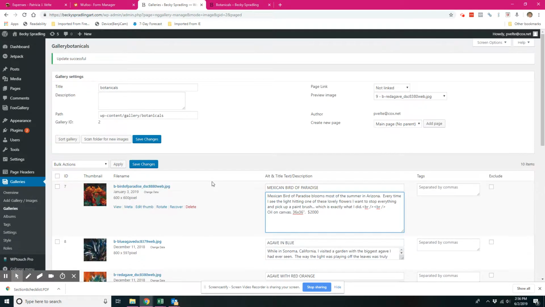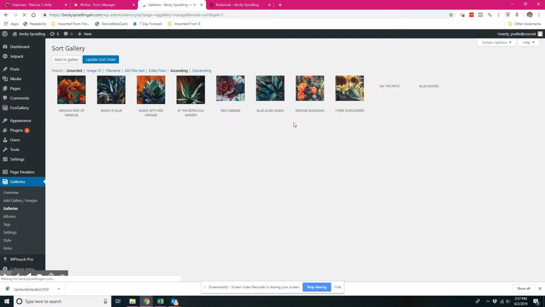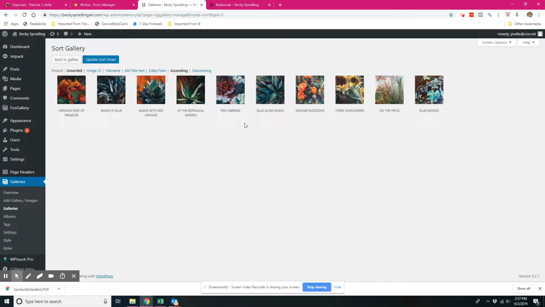Now, I'm going to show you something kind of goofy right now, but most artists want to be able to do this. So, without highlighting everybody, I'm going to tell it that I want to sort the gallery. And by sort, it means I want to change the order of appearance for the images. So I click Sort Gallery, and here are the images. And this is the order that they appear in.